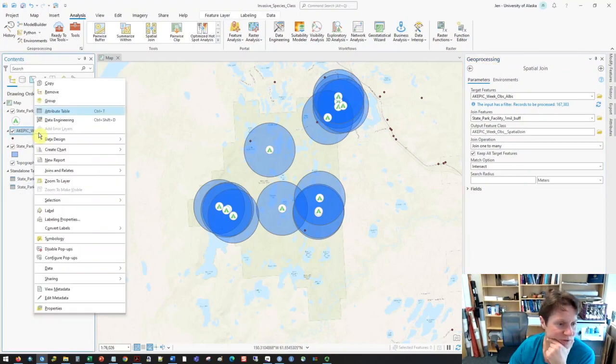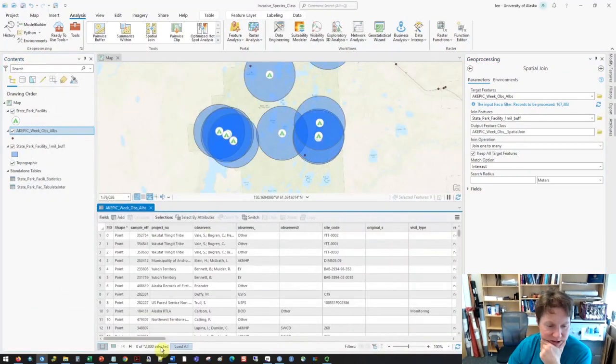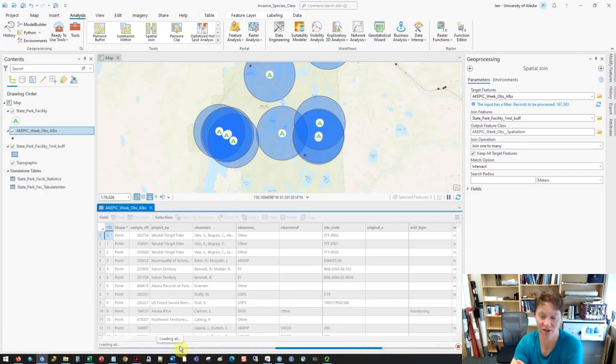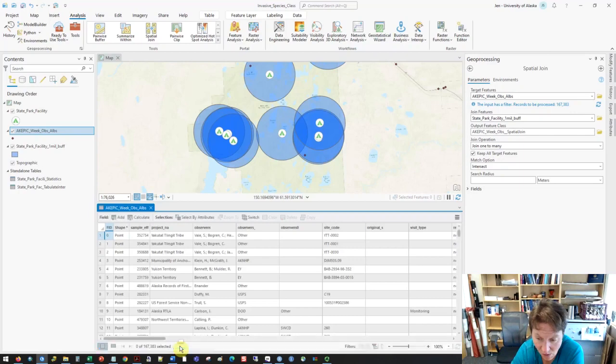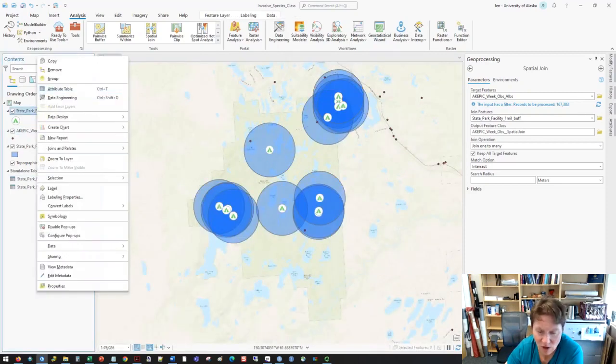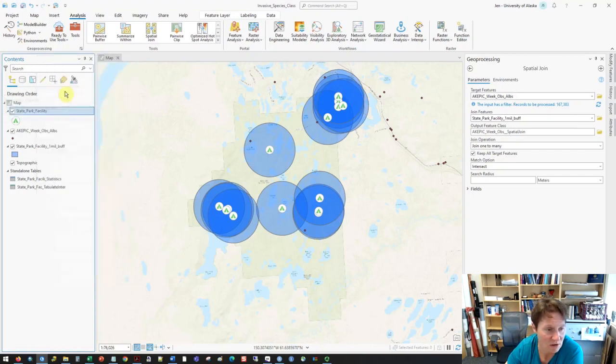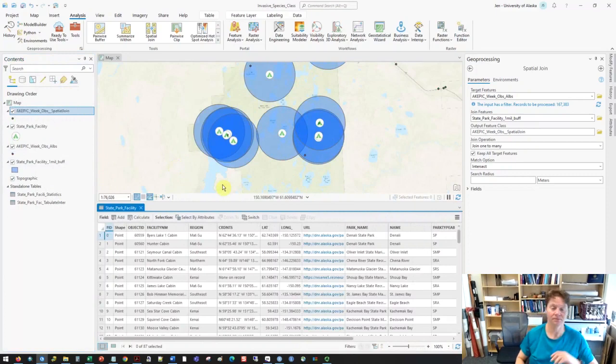And while that is going, we could go over here and look at this database and see it cut off all the records. So I'm going to hit load all to see how many records we are actually dealing with here. I'm dealing with 167,383. So the database that this is going to create is going to be much, much bigger than that. All right. So while that's running, I'm going to open up the attribute table for my state park facility.